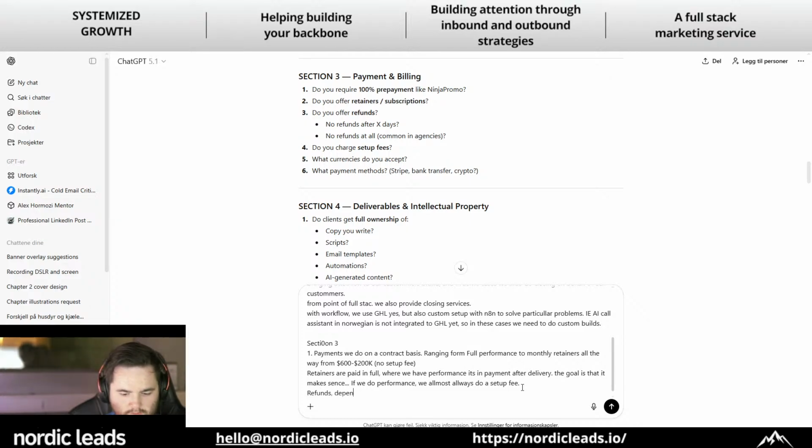Refunds depend on you, if applicable, 60% of retainers within the first 3 months.